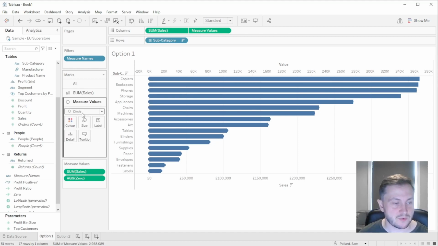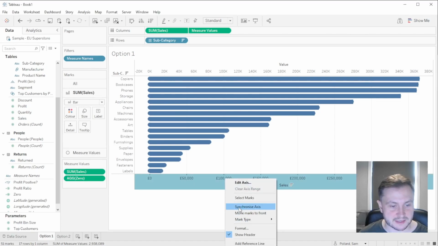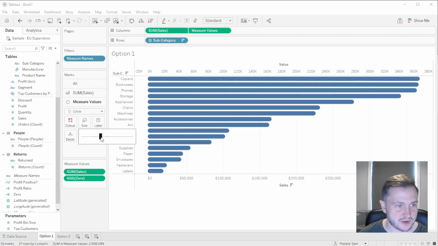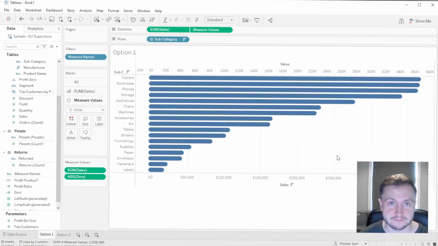Now on my circle, I'm going to change the size of it so that it is the same size as my bars. I'm going to right click and select synchronize axis, and you can see I've got to fiddle around a bit with the size of the circle to get it just right. But there we go, there is our rounded edges on our bars, and a really straightforward way of doing that. But because of the way that we've got this set up, we can't easily change the color of this to have that nice gradient, and that's where option 2 comes in.